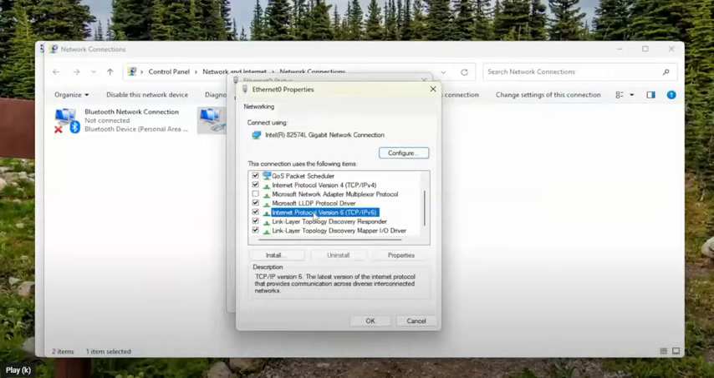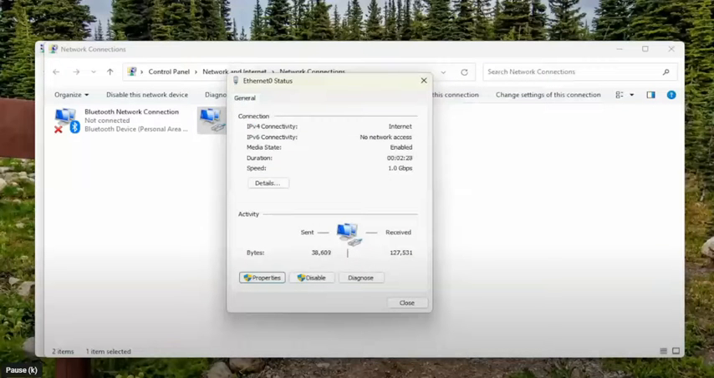Here we need to select Internet Protocol version 6. And what you need to do is simply untick it. So remove it. Okay, and close everything.